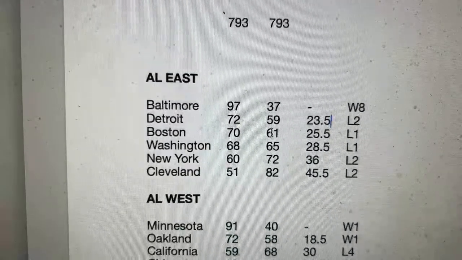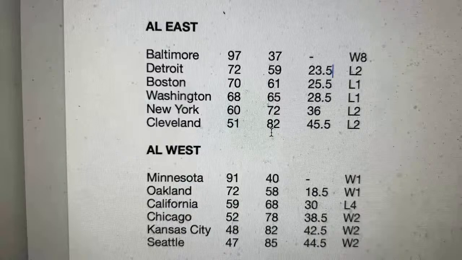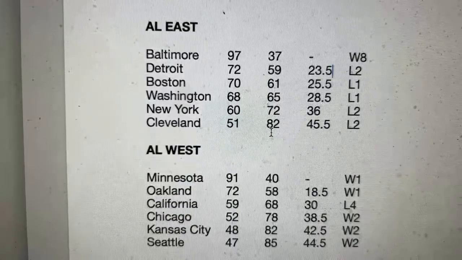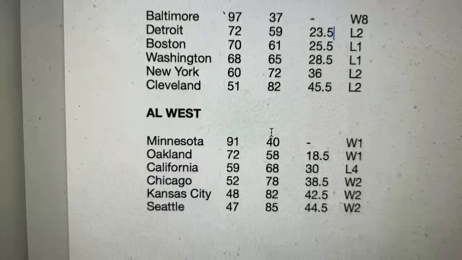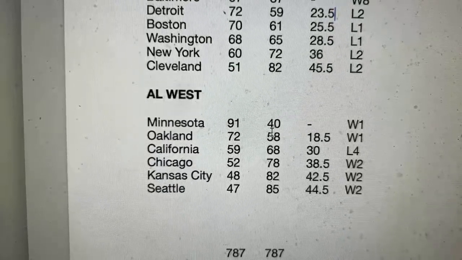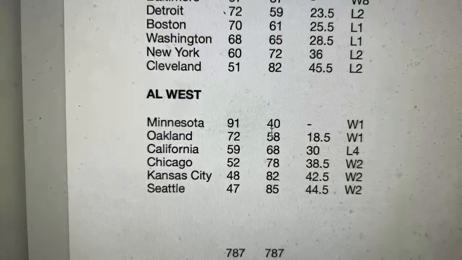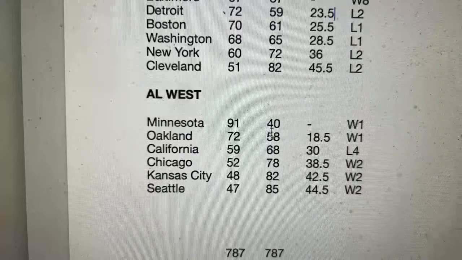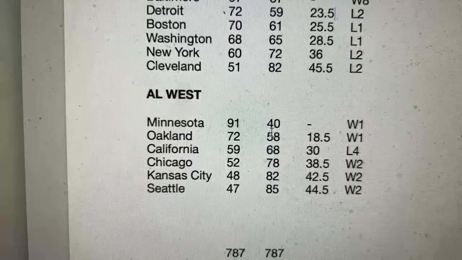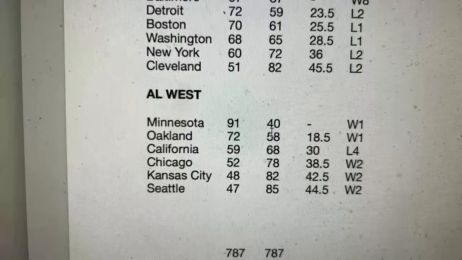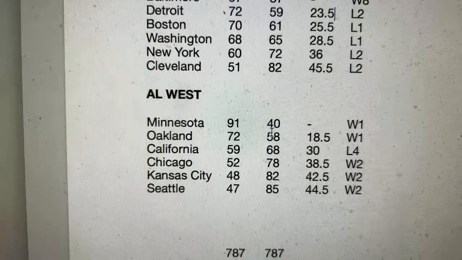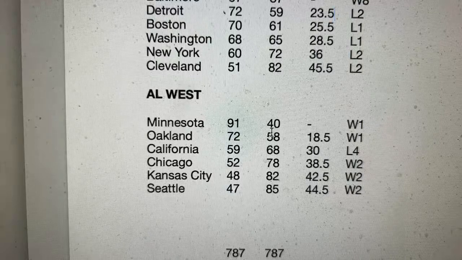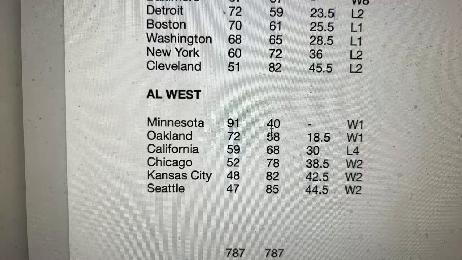And Oakland is just about where Detroit is. They're 1 game in the loss column ahead of them. Both second place teams. California has faltered. They were close to 500 for a while, but now they have fallen 9 games under 500, 30 games behind. They've lost 4 in a row. Chicago is a huge disappointment. 26 games below 500, and that's with winning 2 in a row. KC and Seattle take up the rears.